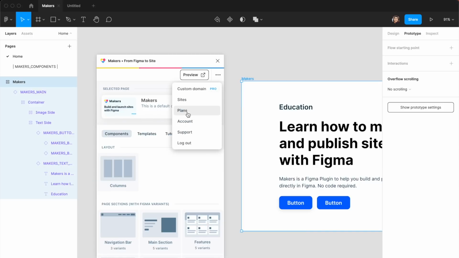You can even check out the different plans, what they provide, the sites that you've published from sites, support, account, and of course other things as well.